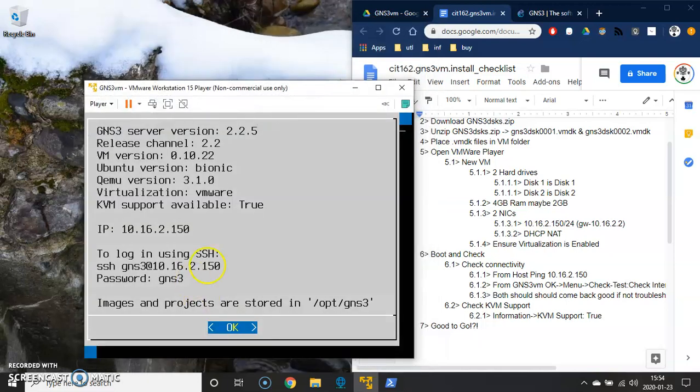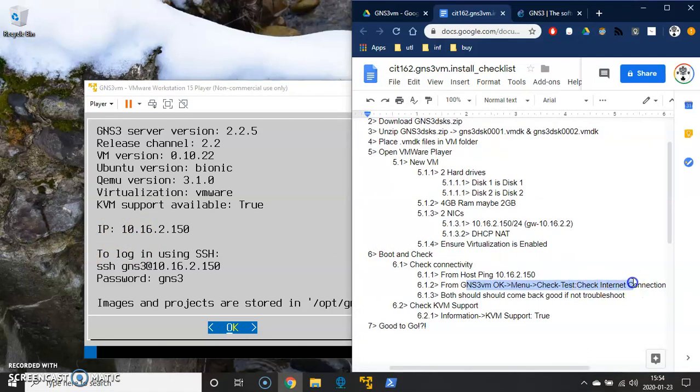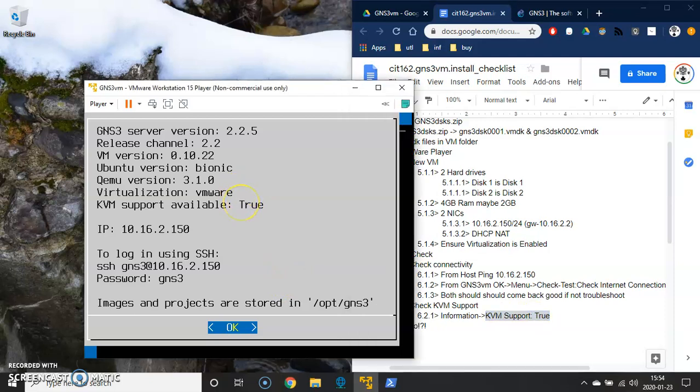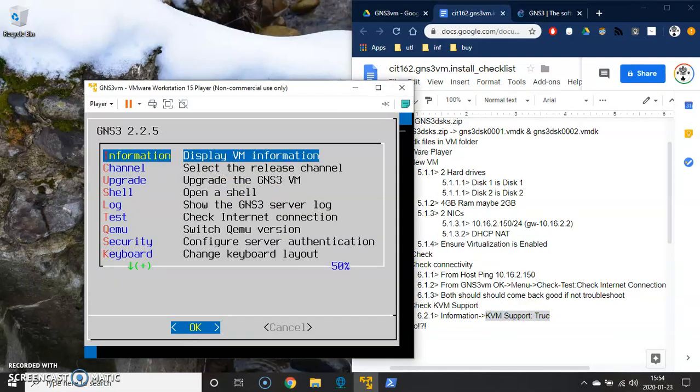Of course I cannot. So this is your server. GNS version server 2.25. Yay. Ubuntu version, Bionic Beaver. Exciting. Virtualization VMware. KVM support available. True. Right off the bat, things are looking good, right? So my checklist, we'll have to check connectivity. It says it has IP at 10.16.2.150. We'll have to check that. So we can check for internet. That would be one thing we're going to do soon. But KVM, right off the bat, KVM support. It is indeed true. We have KVM support. I'm going to hit OK.